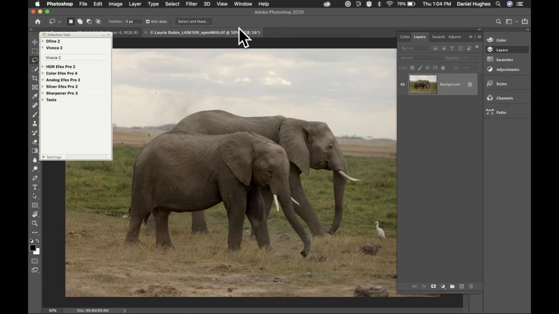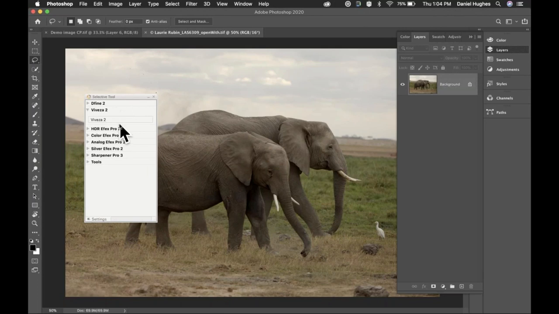And we're talking about Viveza 2 and control points and what you can do with control points. Now, I typically use the control points that are within DxO Photo Lab. We'll look at that software in a couple minutes. When you purchase the Nik Collection, you actually get a copy of Photo Lab 2, which has control points built into it.